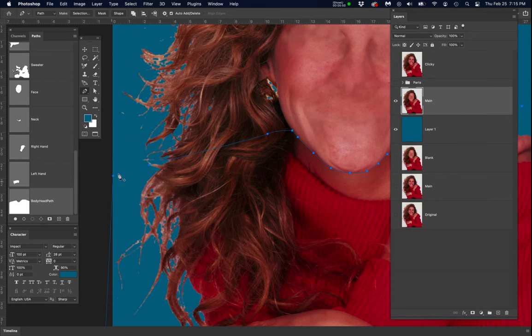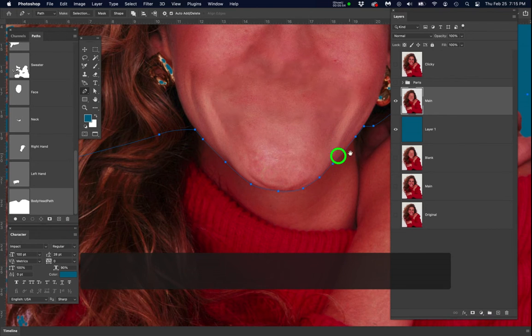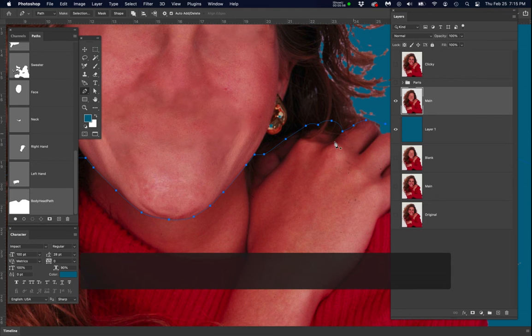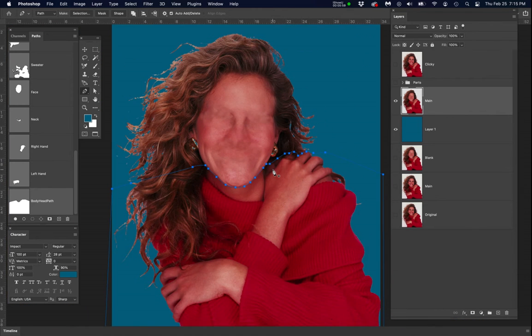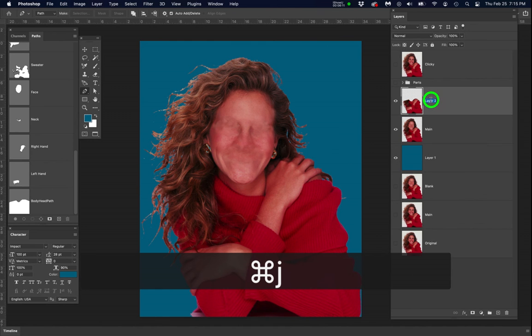I just took it from here straight to the chin, but this time I drew the chin accurately. And look at how I went around the thumb and the fingers. Perfect. Now, that was so much easier. Now I can make one selection of that. Okay, one selection. Let's click and just hit Control-J. And now let's call this body.